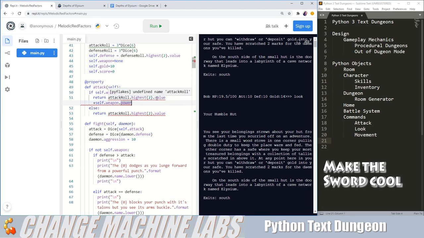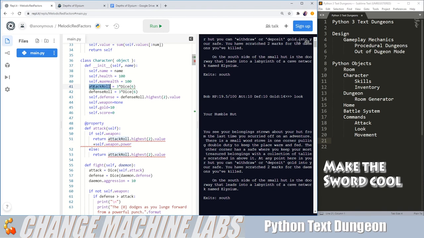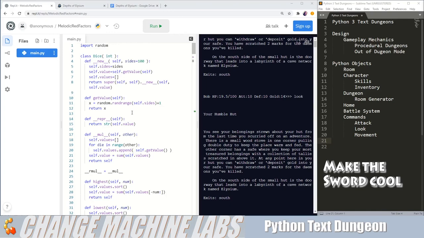So let's double check. Undefined attack roll is right there. Ah, so it is not defined because I am not storing this. So let's just store it. That simple. Self dot, copy, and paste those into there. So now we're going to just store those attack rolls and then add them when we need to get our attack value. We should be able to test this pretty quickly.